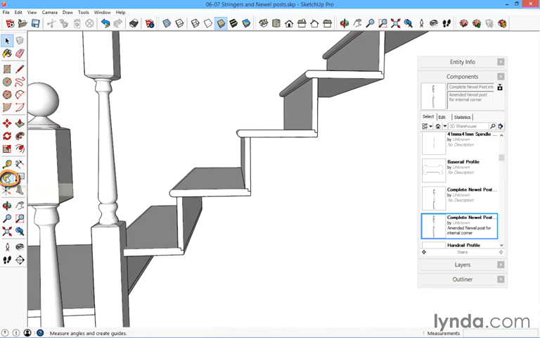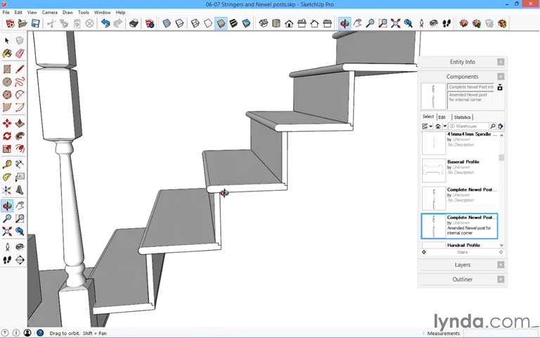So I'll use the protractor tool, and what I want to do is just pick a point that I want to basically create a guideline from this point to this point. So this is going to give me the angle of the stair, and then I can use that to set the guidelines for the stringers.